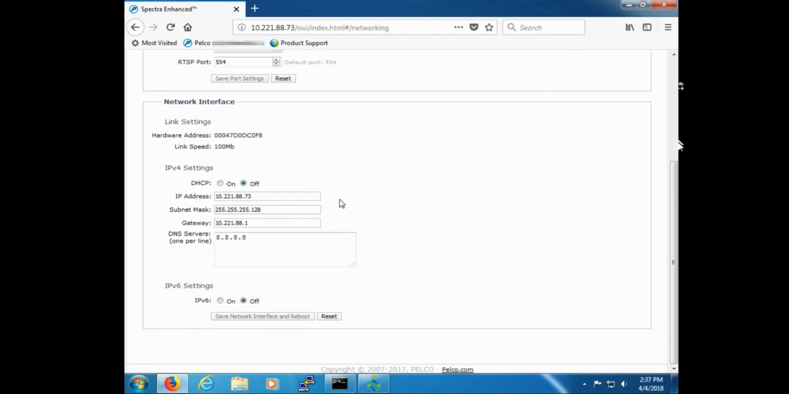Now, the IP address and subnet mask are pretty straightforward. However, the gateway, your site may or may not use one. And on some older versions of software for our IP cameras, a gateway is required. If it requires a gateway, use the IP address of the camera. This will work in place of a site-assigned gateway IP address. Now, once we set the IP address, subnet mask, and gateway, we can click Save Network Interface and reboot.